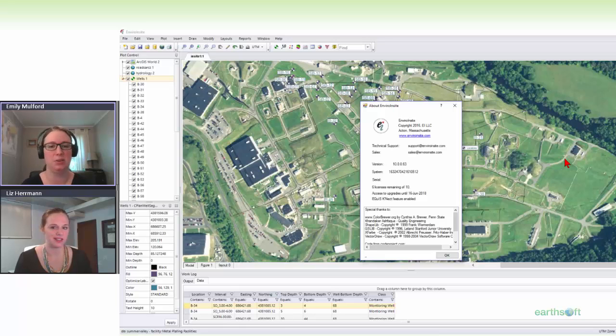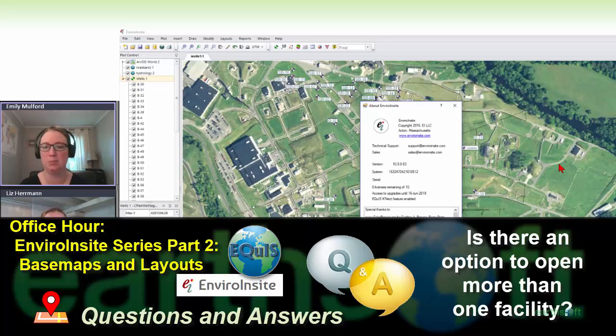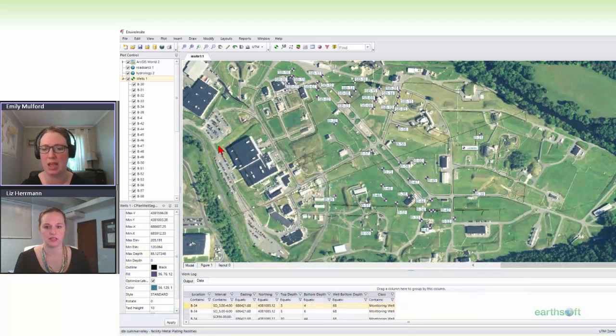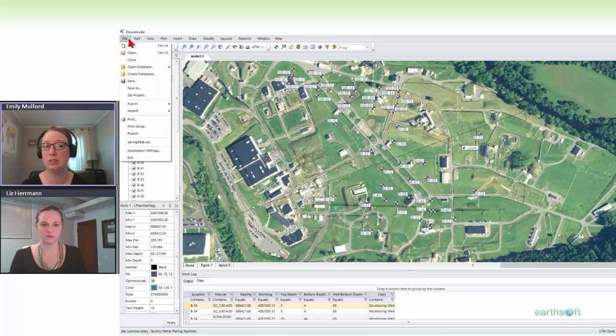Oh, Dan, that's a great question. So Dan asks, is there an option to open more than one facility? And actually, Dan, I don't know the answer to that, but why don't we try it and see what happens? So in EQuIS Professional, in order to open up one or more facility, you essentially log into a facility group instead of logging into an individual facility. Let's try it in here and see what happens. I honestly don't know the answer to this off the top of my head.